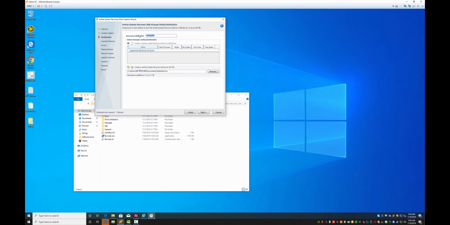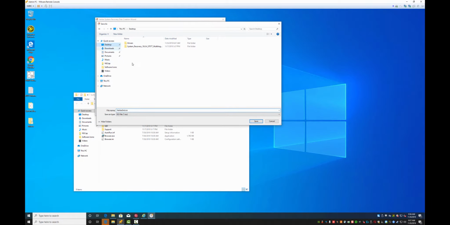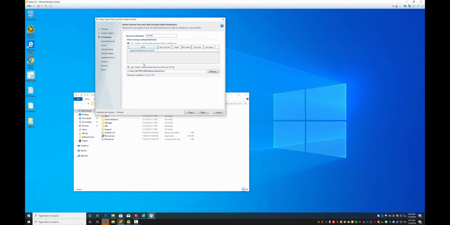Let's do lab VSRD. Create on a USB device? No, I want the ISO because we're going to boot off the ISO in a VM. And we're going to drop this right on the desktop. And it's not going to be called Veritas VSRD. The file name is going to be the same. Okay, next.